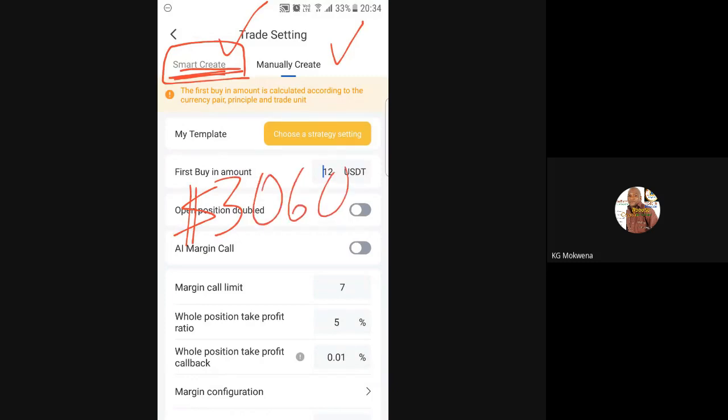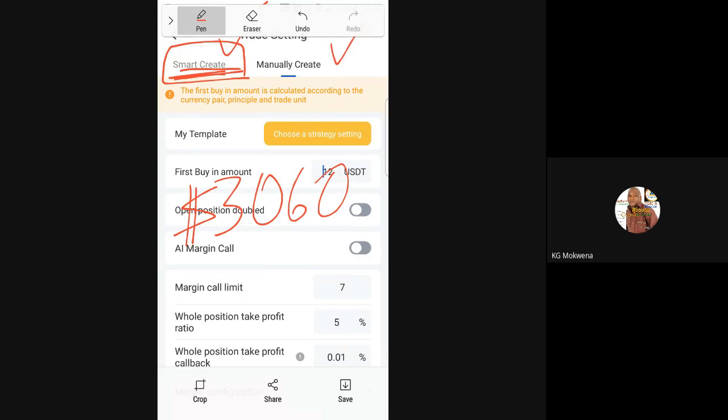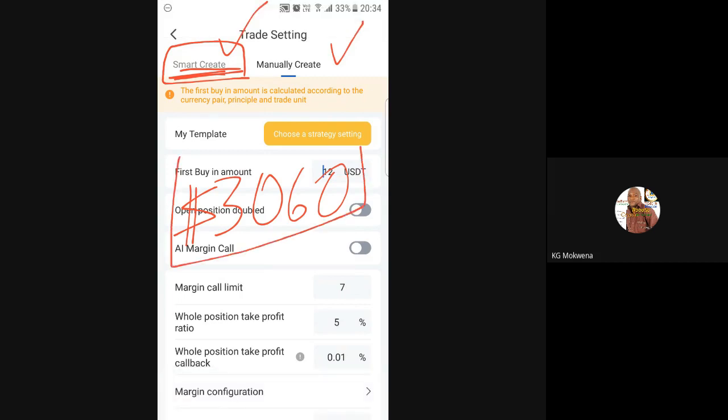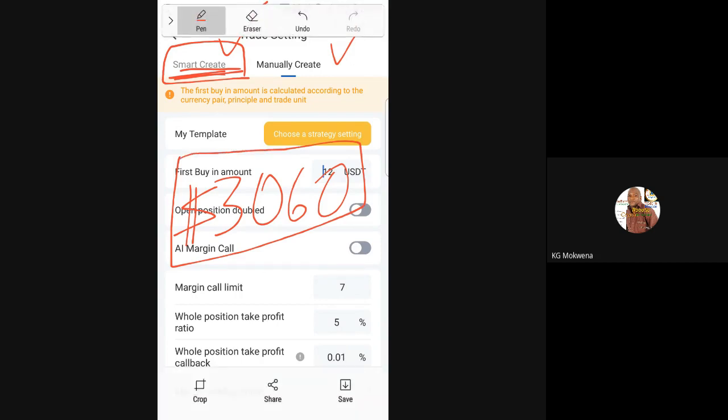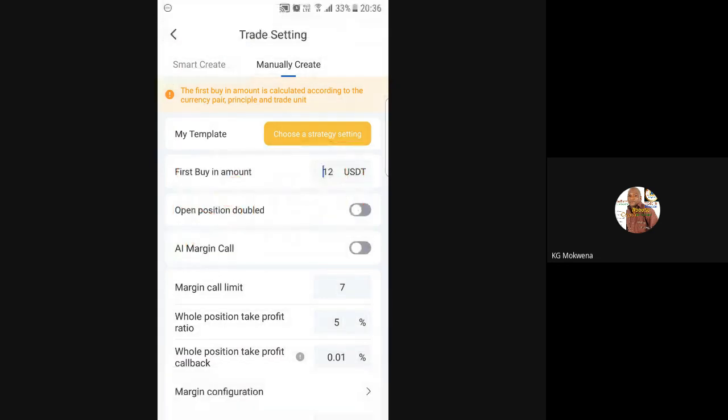However, what is set here, minimum is $3,060. Yes, $3,060. That's including the first buying amount. Imagine one coin being traded with $3,060, and then you will not need to go through the manual side.